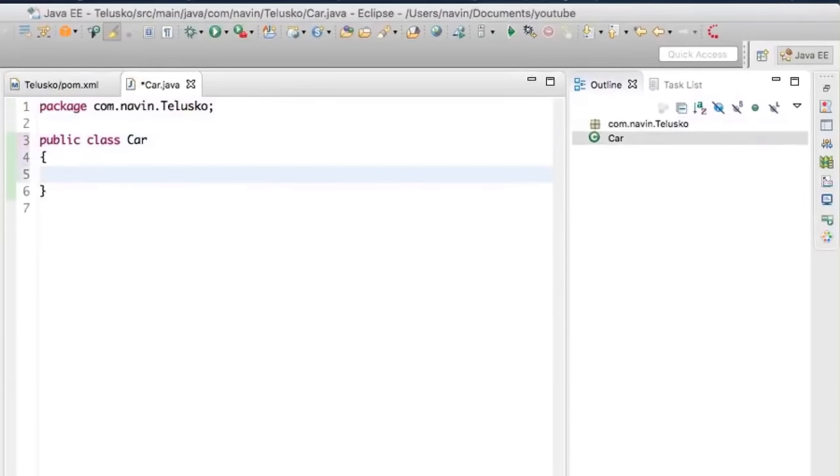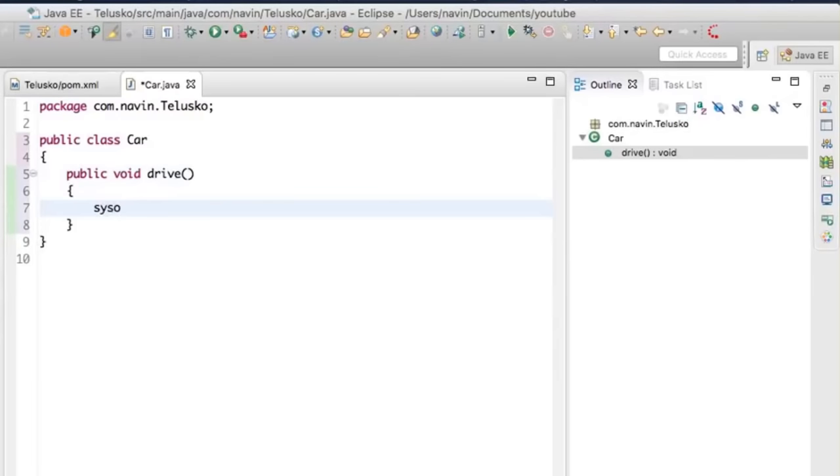Now, to build this car, what we need is, this car will have some features. Let's say we can drive this car. I might use some Hindi words here because I love this language. So in this drive method, I will print "chal raha hai", which simply means it's running, just to sound cheesy.